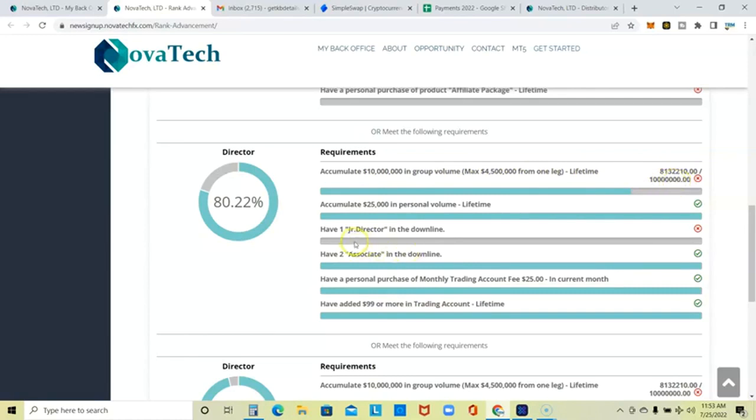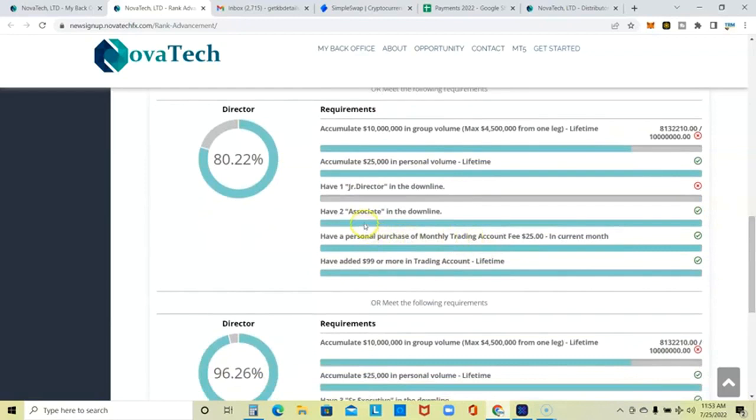I also need to have one junior director in my downline, which also I did not meet as of yet, but that is coming soon. Shouts out to my partner, Kurt. And then, I have to have 2 associates, which an associate is just someone who registered beneath me with at least $99. And I have to have a personal monthly trading account fee of $25 paid in that current month.